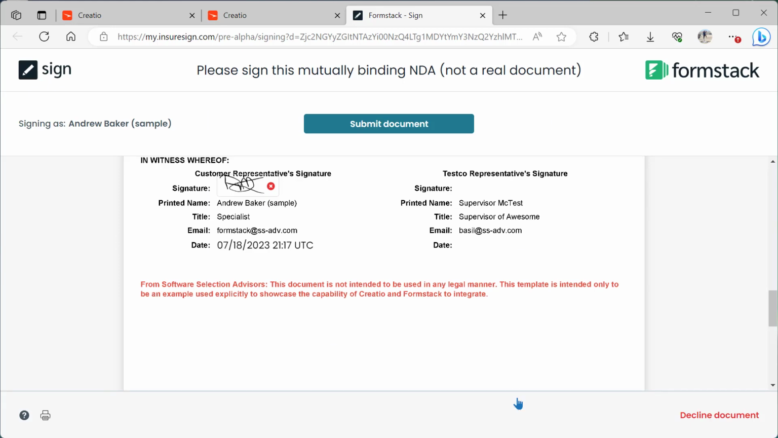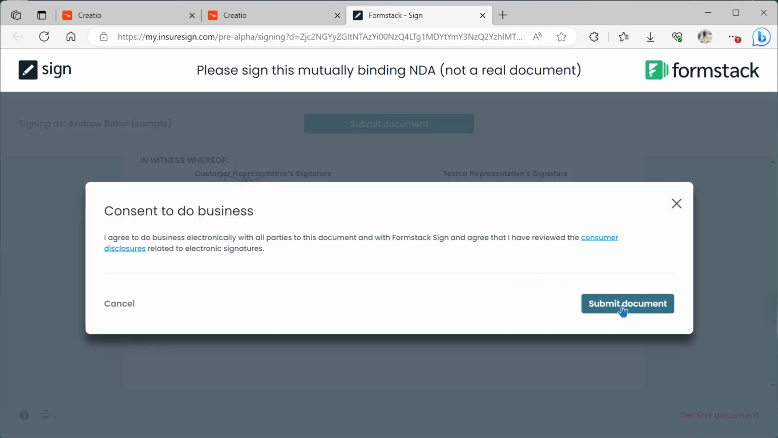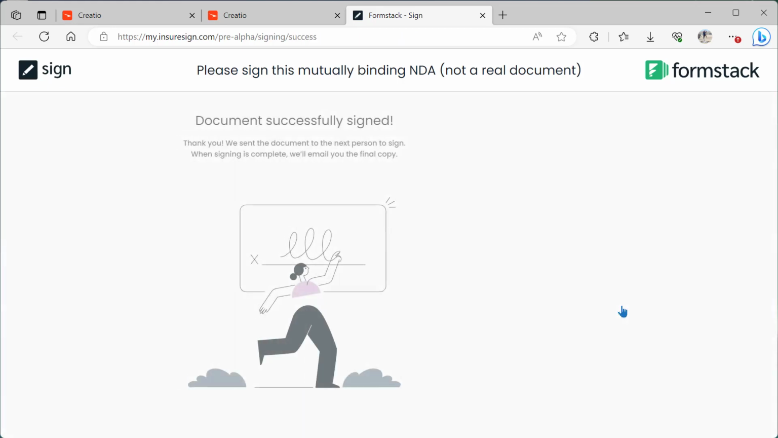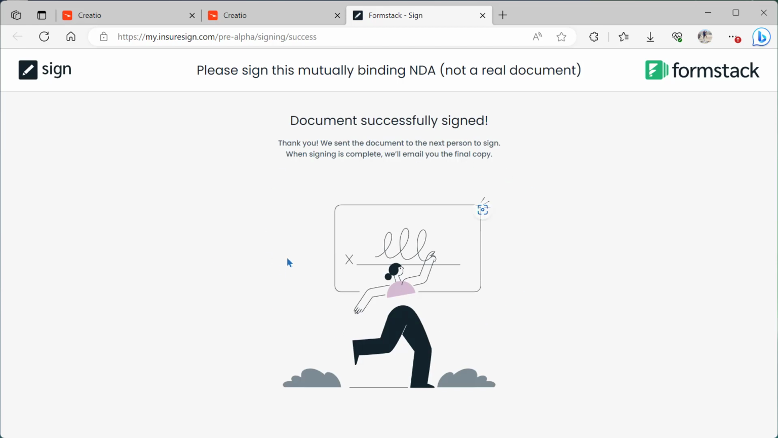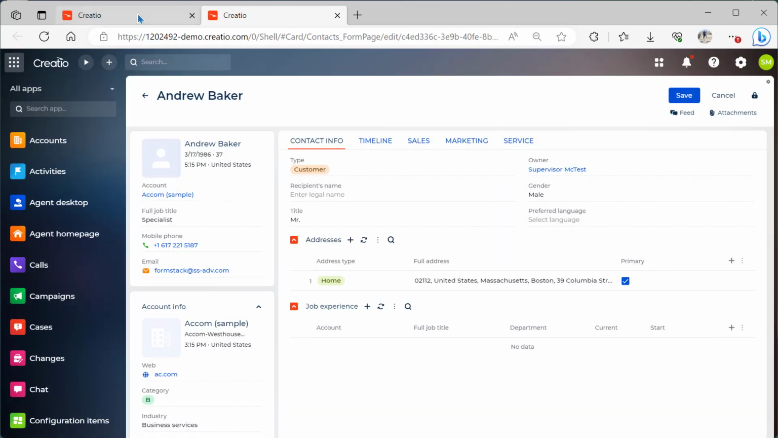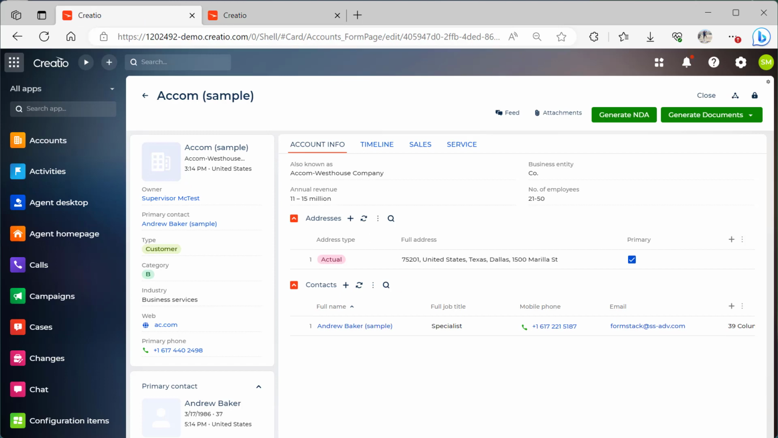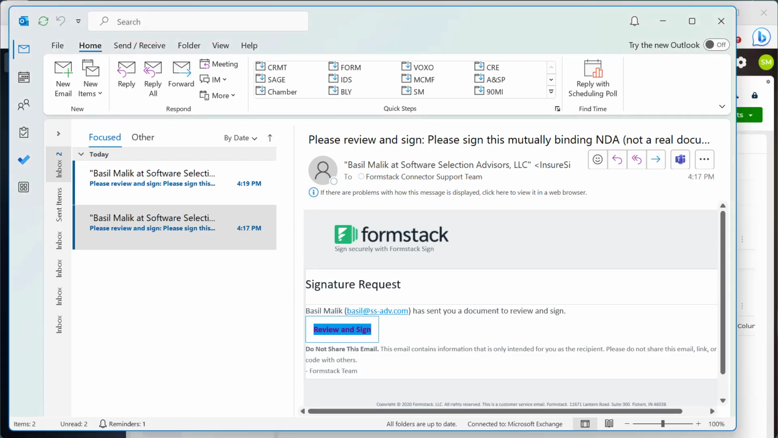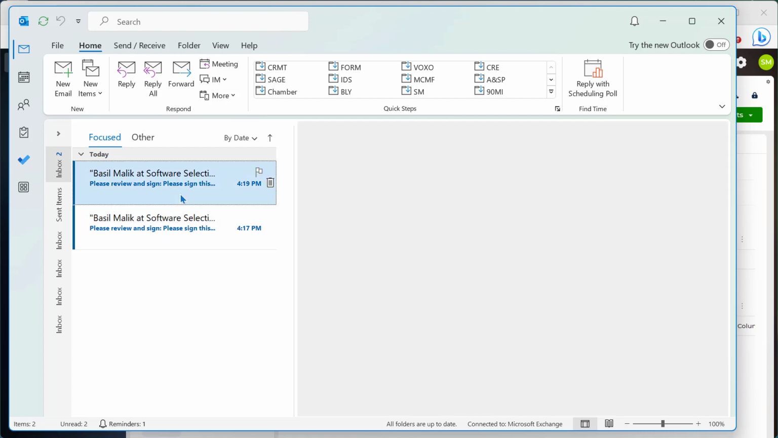Done. Next, submit the document again. We have these pop-ups because there's a difference between electronic signature and digital signature. One is more compliant than the other, and Formstack Sign adheres to the way that is the most compliant. So now that that's done, I will go back to my email address.